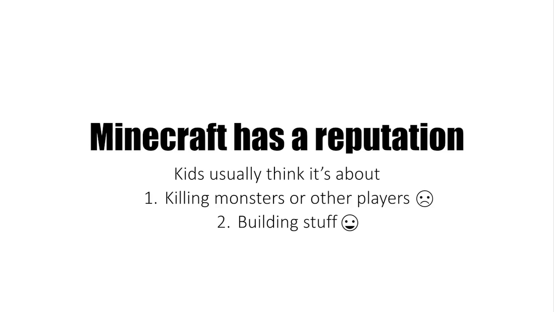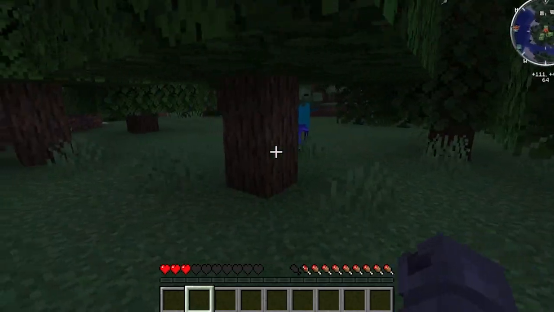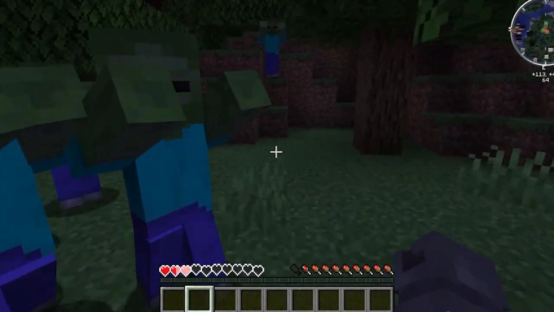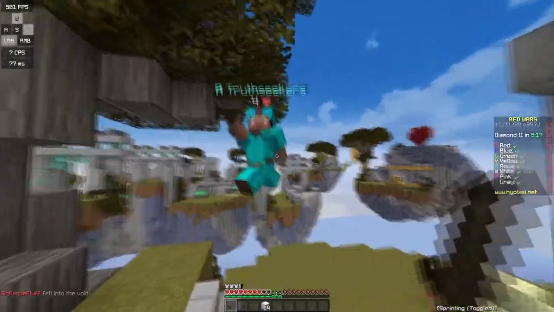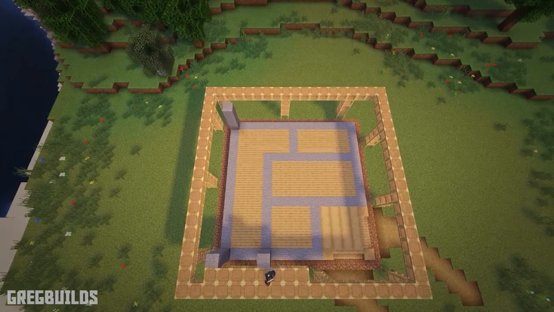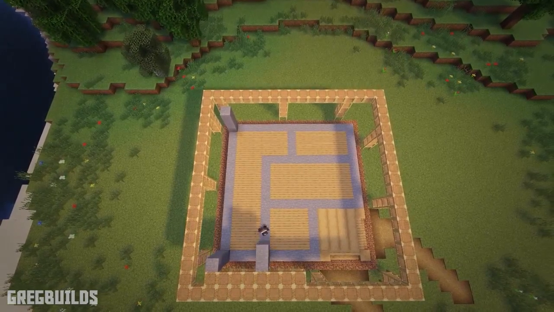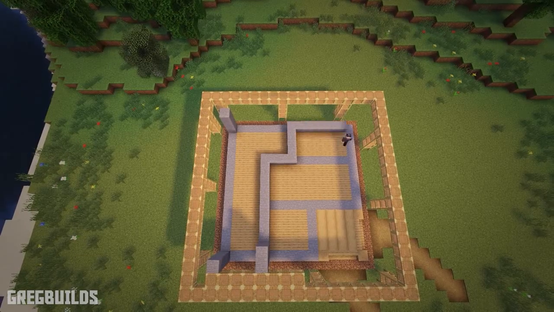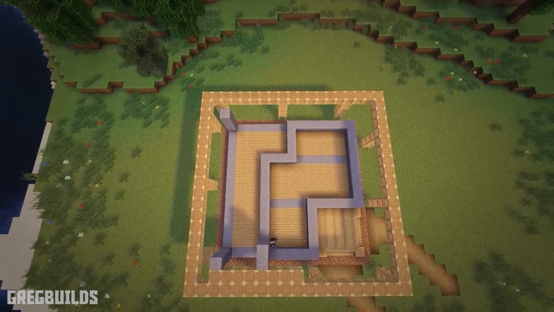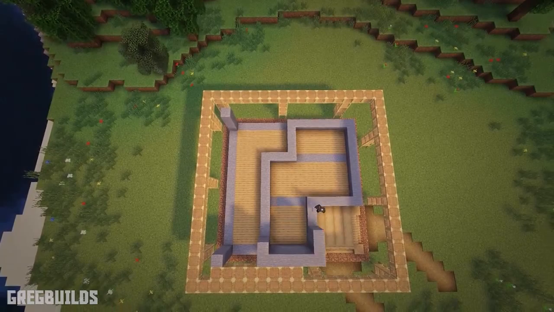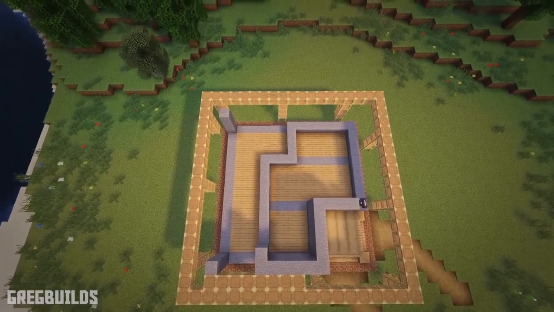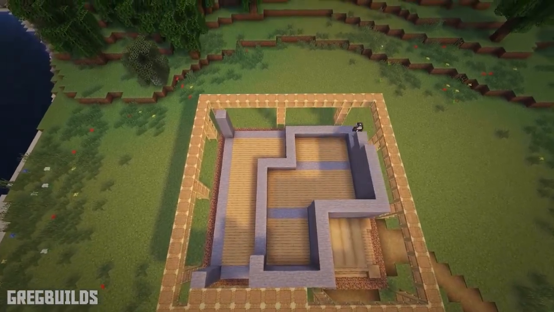But it also comes with this downside, that it has a reputation. Most kids have encountered Minecraft before, and the way they've encountered it, they think it is either about killing monsters or other players. So they think of it as survival mode, or they think of it as things like Mineplex or Bed Wars, and then some kids also think that it can be about creative mode and building things. And those are all great ways to think about the game, but they're not really educational so much. But building, I think, can be in its own form, depending how you build and what you do with that.